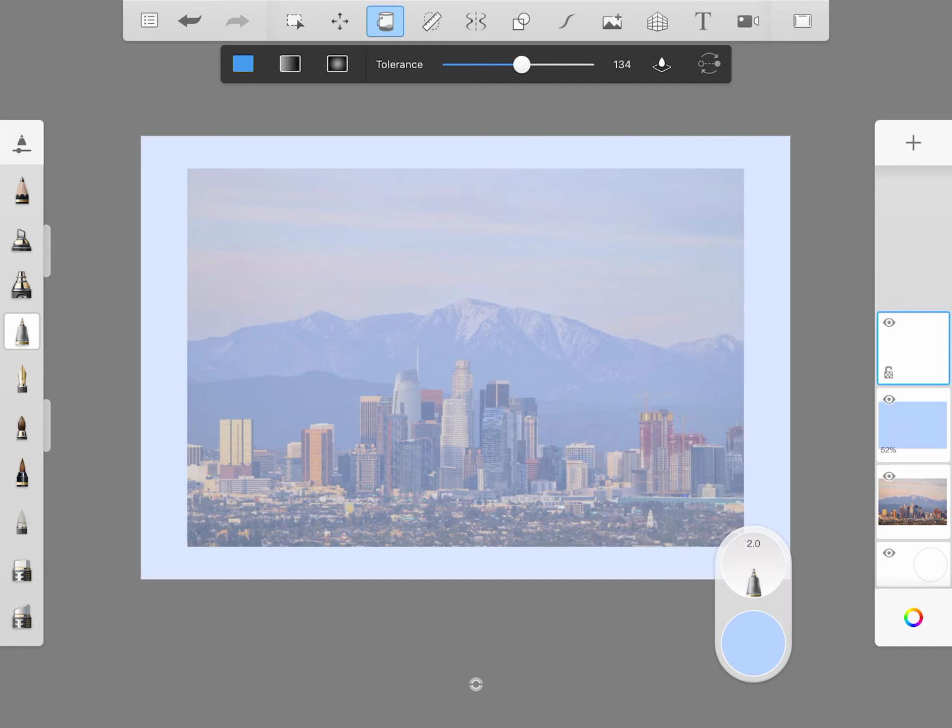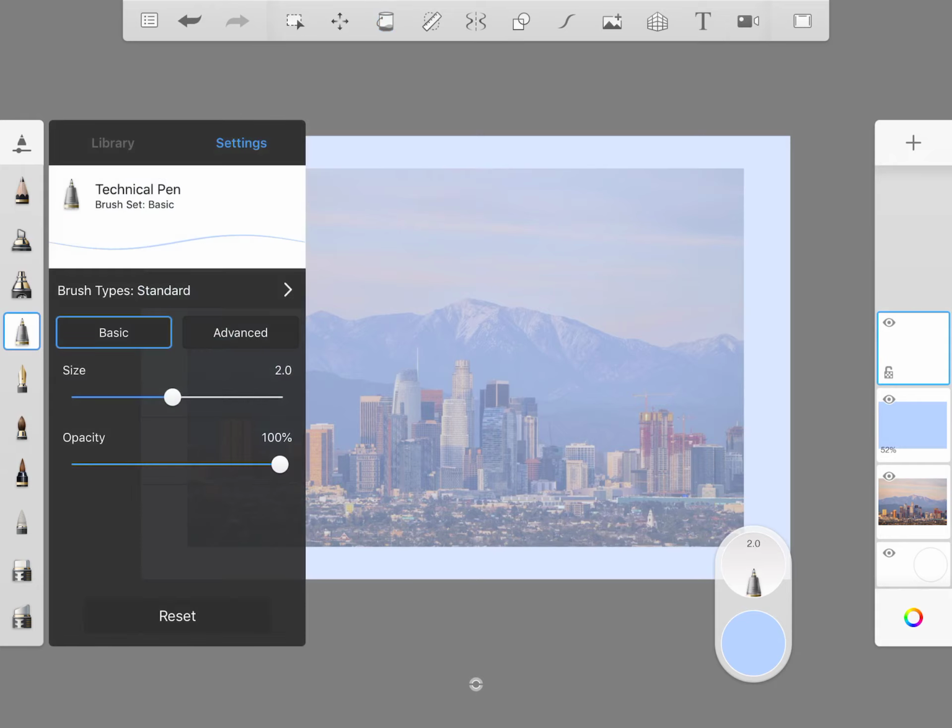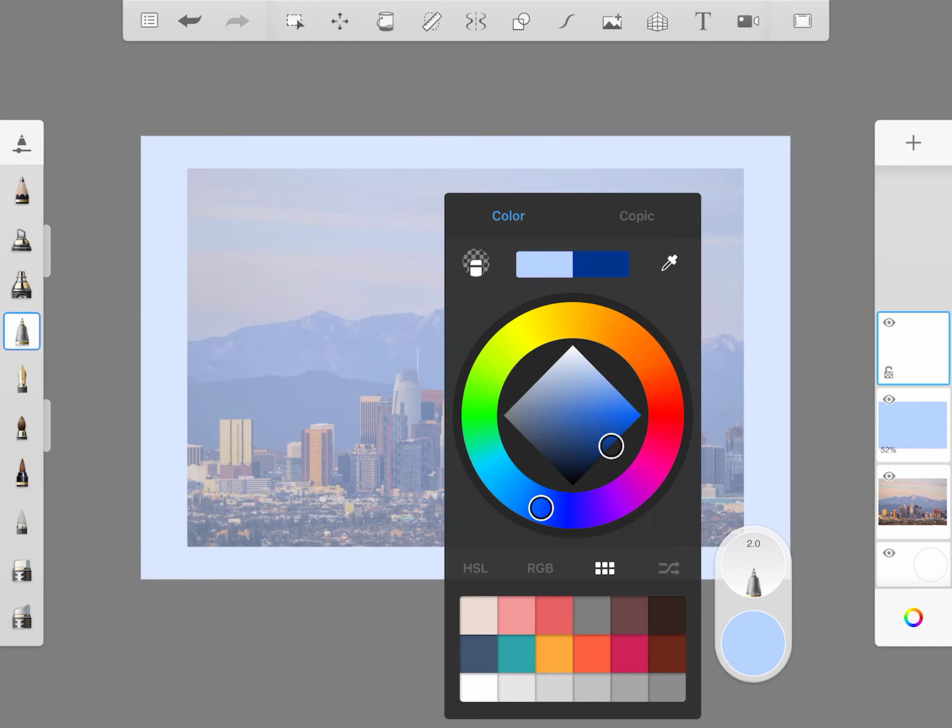I'm going to go up here to the third layer. I've chosen, this is a technical pen from the basic brush set, size 2. I do want to change my color. I'm going to make it black.